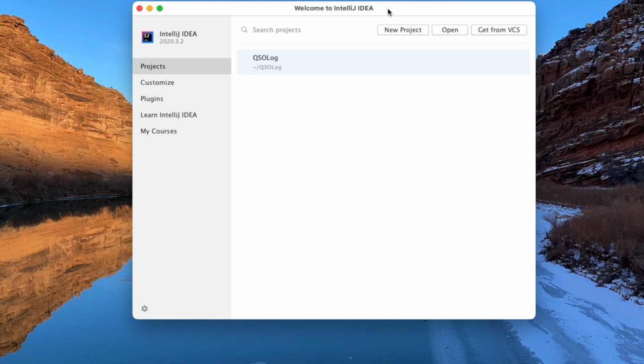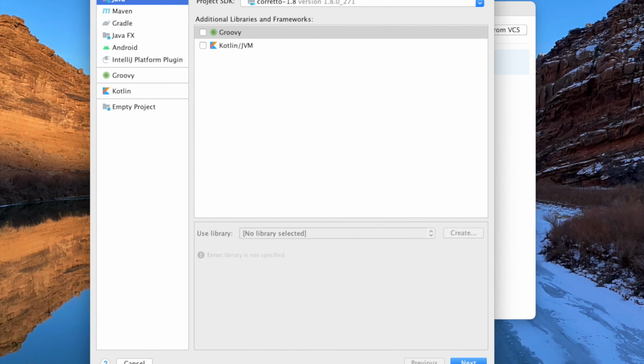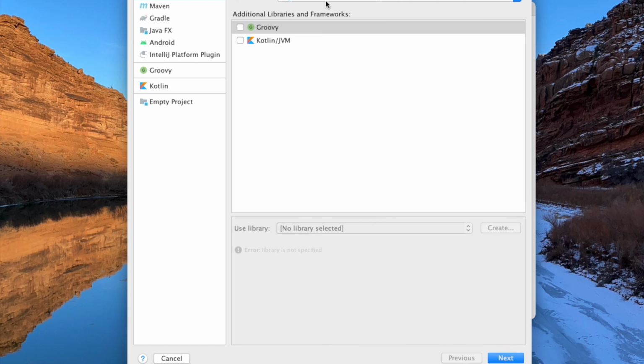It's just printing basically words to the console. So let's get started with this new project. Okay, to start with, you should be up here in the SDK. We should see 1.8 something. That's the JDK that we're going to use.